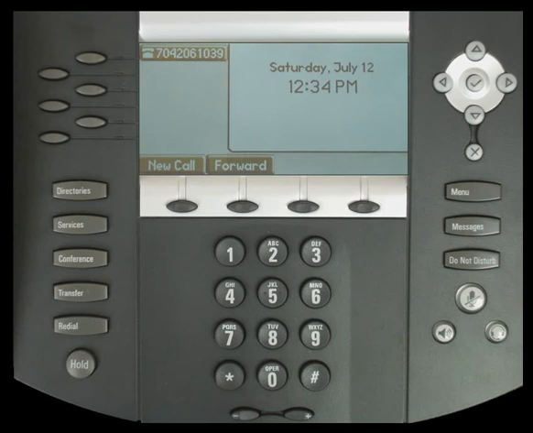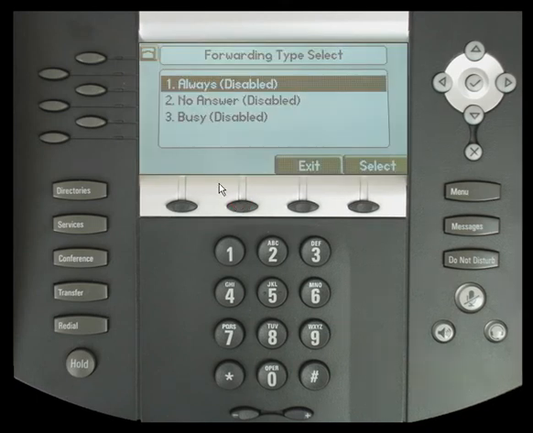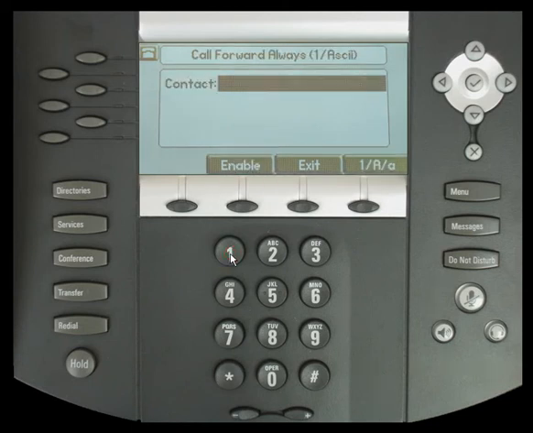To activate call forwarding options directly from your Soundpoint IP650, press the forward soft key or press the menu button, select Features, then Forward. 3 different types of call forwarding are available on your phone. Call Forward Always will forward all calls to a selected telephone number or extension. Simply enter in the contact number and choose Enable.